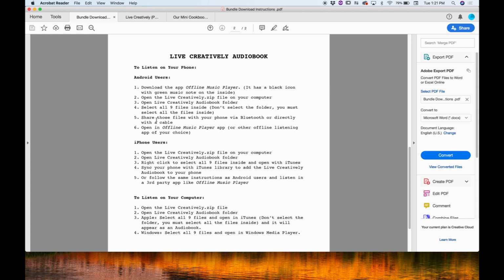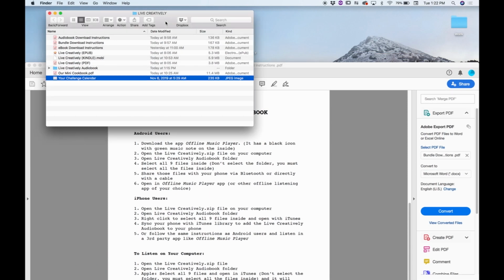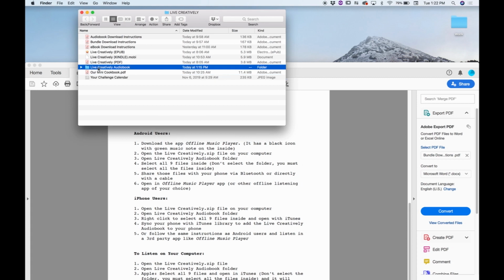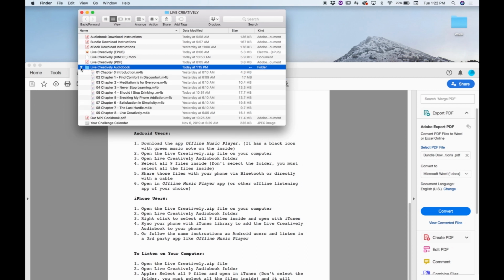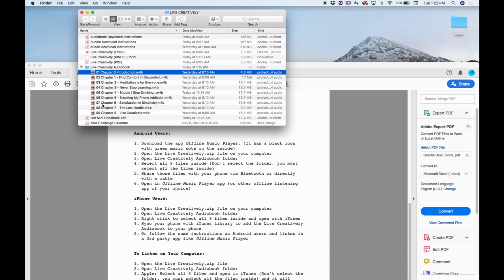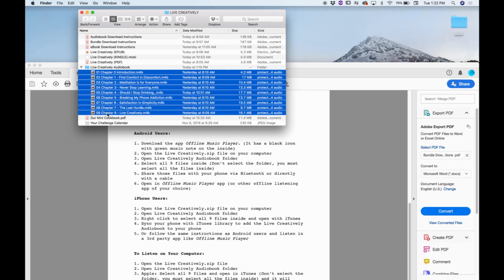So if you want to listen to this on your phone, if you are an Android user, I'd recommend getting the offline music player app, or if you have a different app that you like listening to music to, feel free to use that. I just know this one works. So to do that, you're going to open the Live Creatively audiobook folder. So let's go back here. Here is this audiobook. So we want to open that. And you have to make sure that you select all 9 of these files.